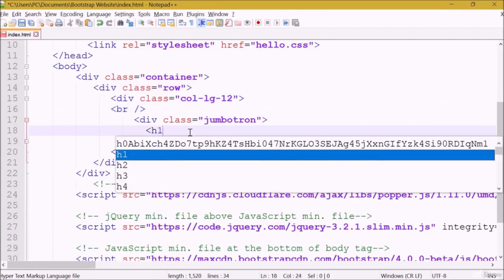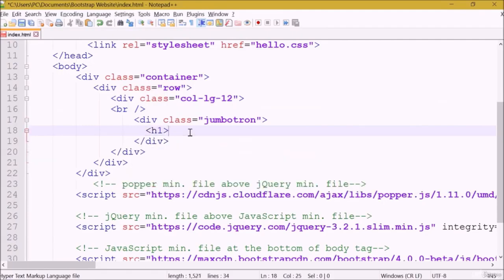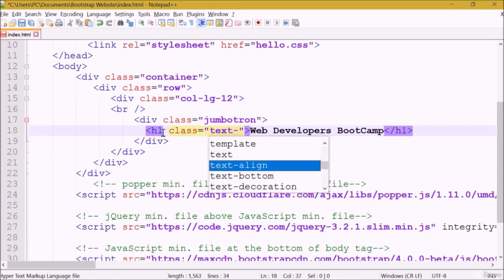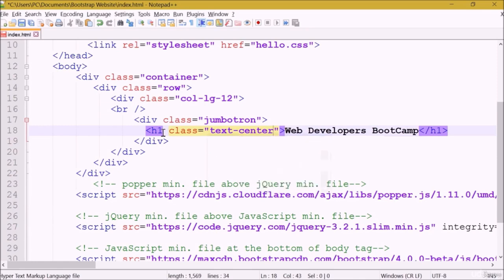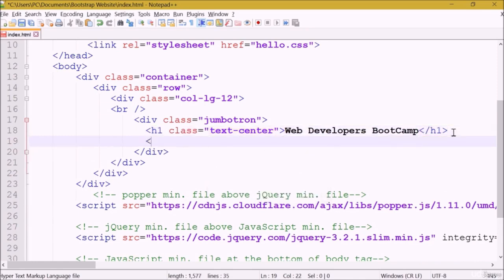I'm going to say h1. And I'll close my h1. Okay, inside h1, I'm going to say web developers bootcamp. So let's give this to be at the center. We'll say class text-center. Alright. So let's put some paragraph and write some things.